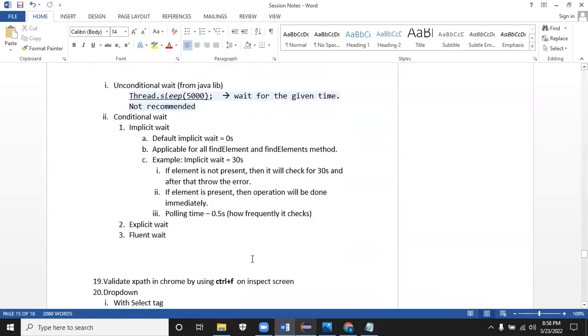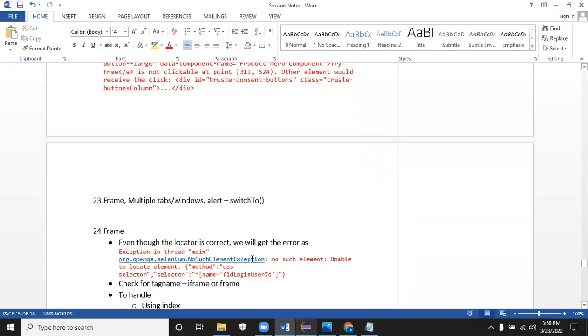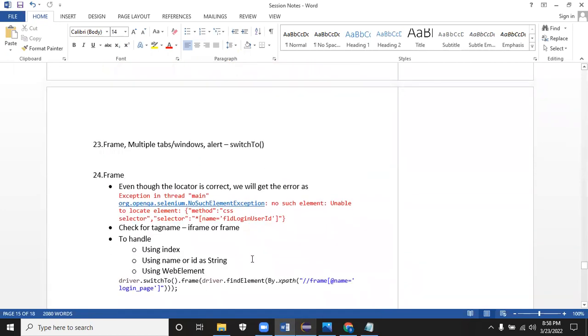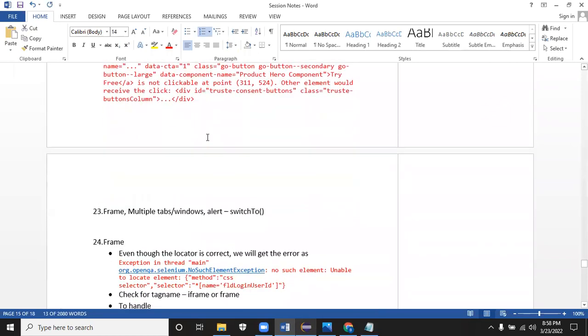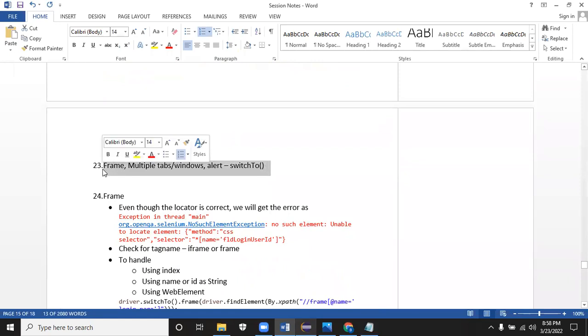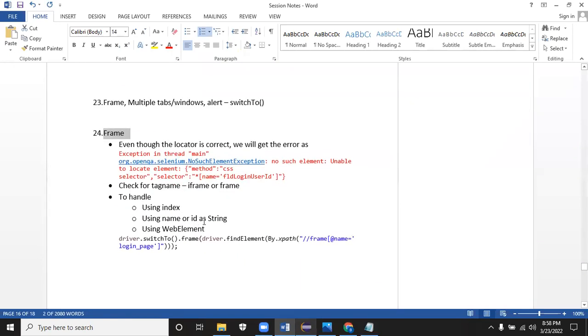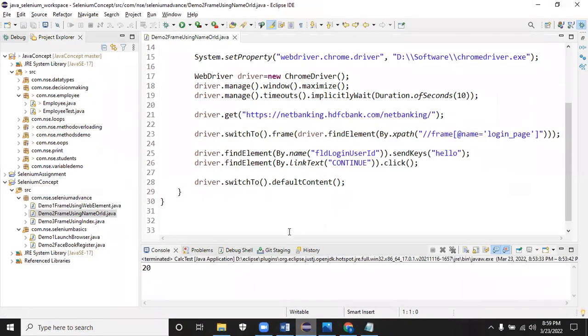I'll give one assignment. You guys can try that assignment. I'll post it in the drive link. You can check it after some time. So any doubts till now? Is it clear for everyone? Today we discussed selecting the drop down value using text, value, and index, and then some exceptions, element click intercepted exception, and then the frame concept in this. And if you have any doubts, let me know.